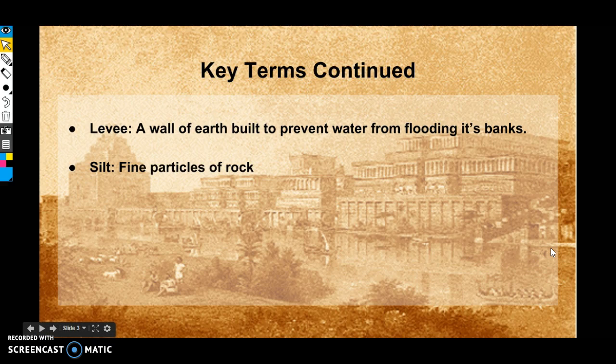So there's also silt, and this definition I want you guys to expand upon a little bit. So right now it says just fine particles of rock, but I would like you to add on fine particles of rock that would typically clog irrigation systems. And that's an important thing to know. I kind of forgot to put that part in, but just remember, fine particles of rock that would often clog irrigation systems.